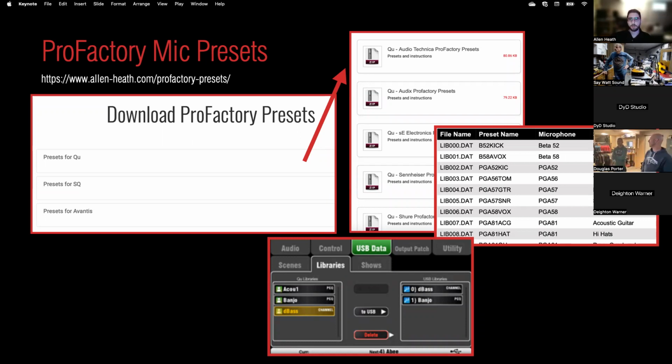But if you want a good starting point to work with these common mics, you could load up these factory presets. Some consoles come preloaded with them, depending on when you purchased it. But if you don't see those available in your EQ libraries on your Q or SQ or Avantis console, you can manually load those up by just putting them onto a USB drive and then transferring them to your console. And then it'll show up under USB libraries, and you could transfer it over.